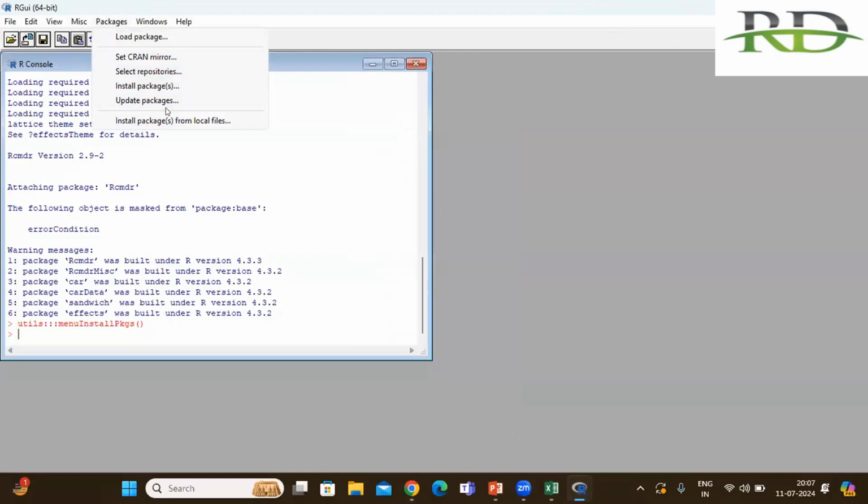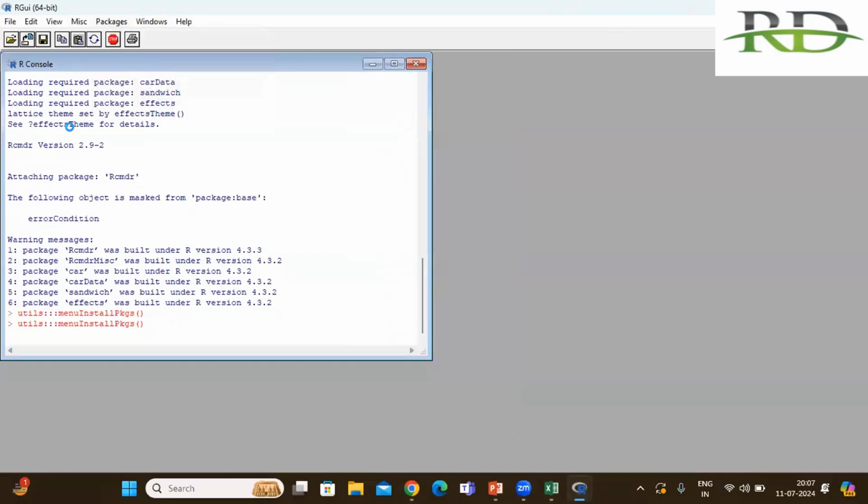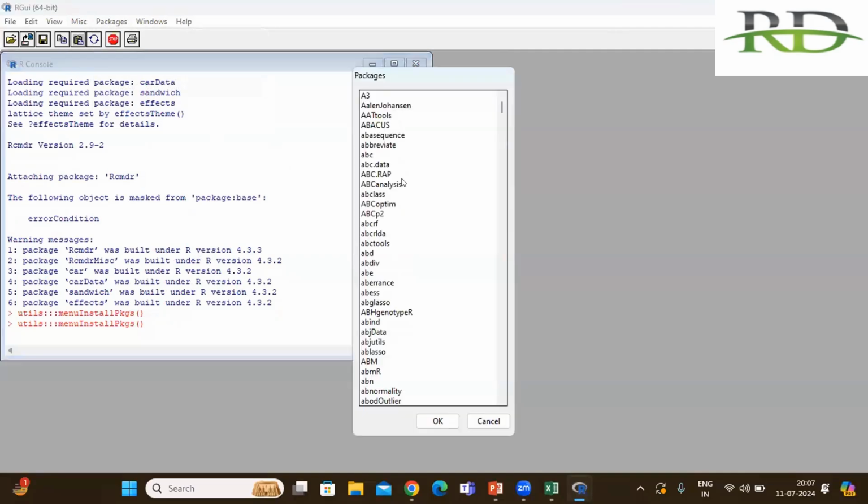So I'm just telling you the one option. Packages, load, install packages. Then in install packages there are so many options. Then there is RCMDR, capital R.